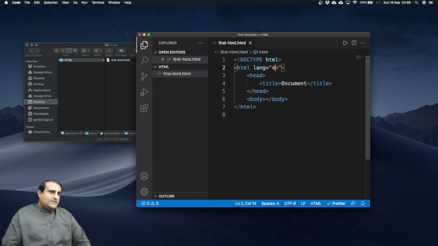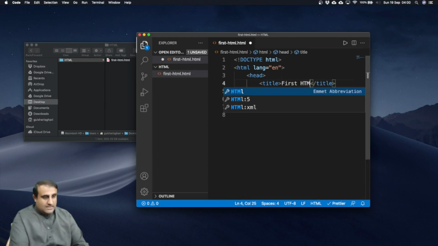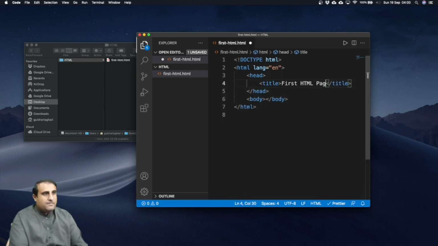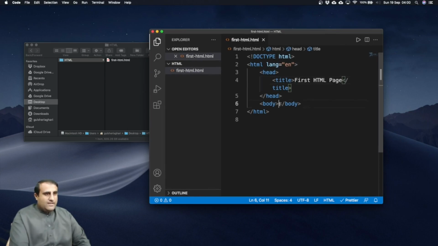Otherwise, for example, if it is Arabic, then Google Chrome can indicate that we can translate the page from Arabic to English. So this attribute tells that our document is in English. Okay, so we have a title tag in the head. Let's change the title to first HTML page. This title will be displayed in the browser tab. And we have an empty body here.